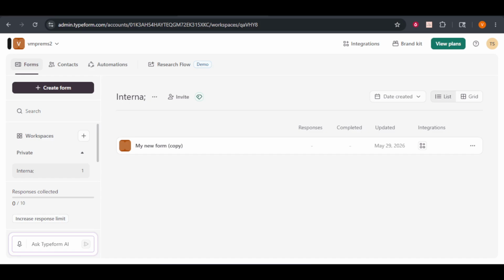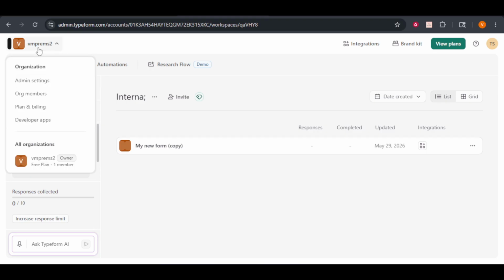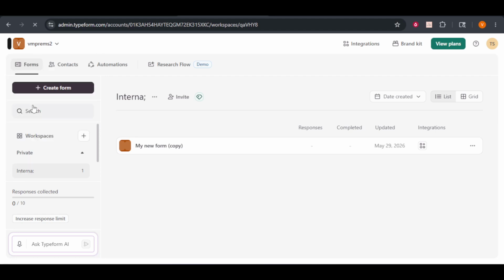To get started, you will need to navigate to your organization settings located on the left-hand side of the interface. Once you are there, look in the navigation sidebar and locate the option labeled Plan and Billing. Clicking this button will open up your subscription overview, where all your financial details are stored.